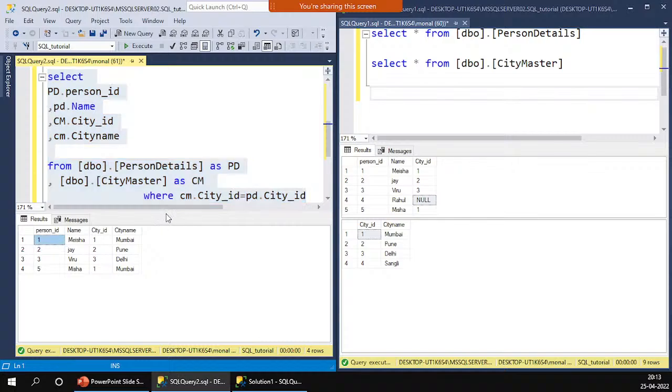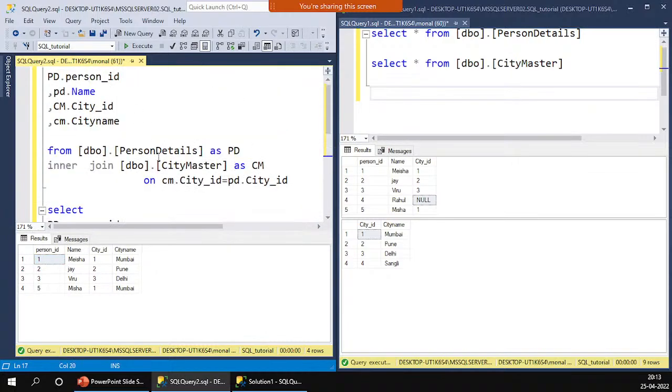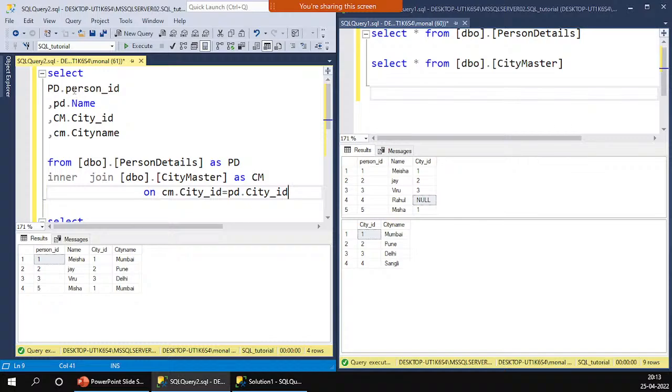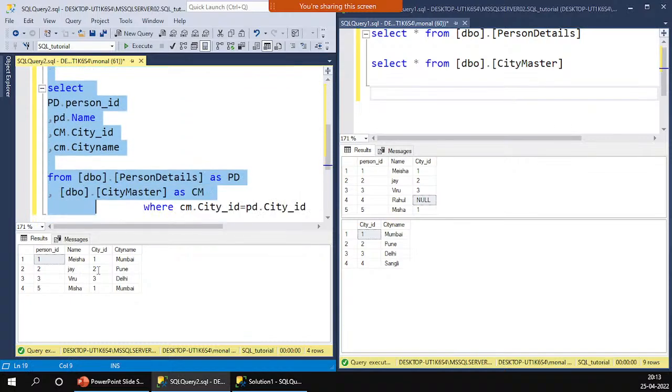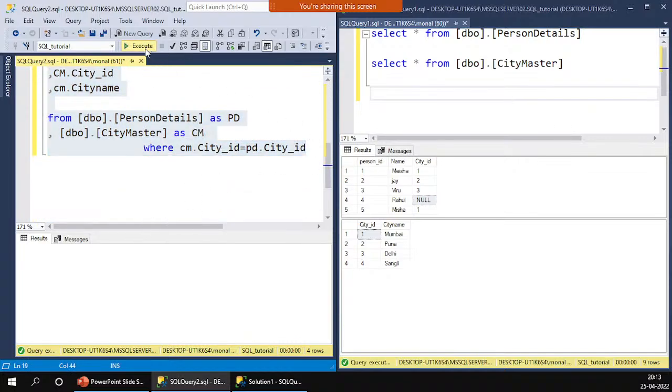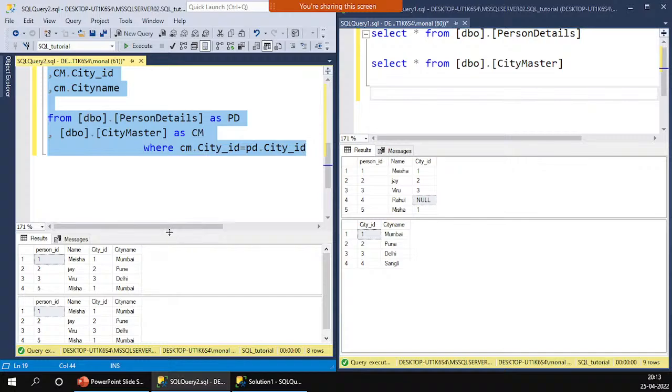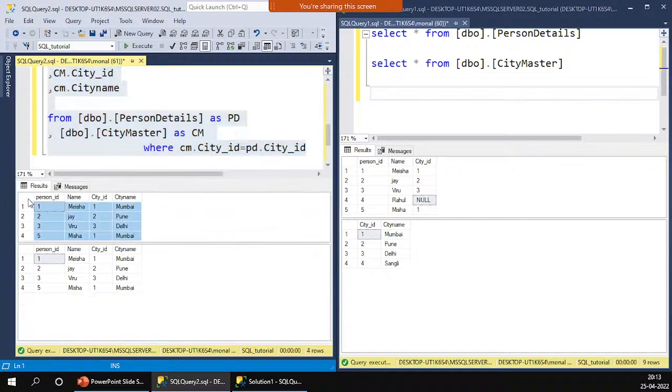Okay, let me show you this one also. The earlier output, the first output is using the ON clause and the second output is using the WHERE clause. So this is the inner join. In an inner join we will get the matching data.